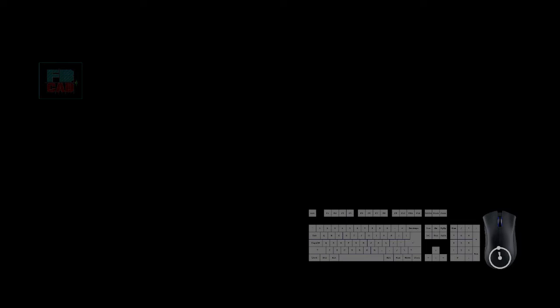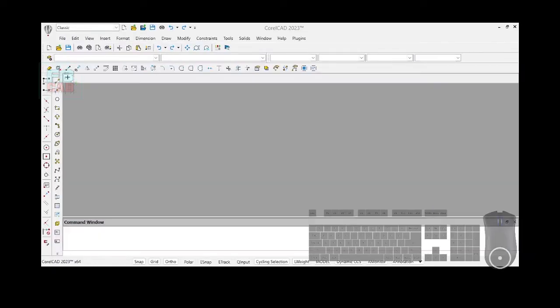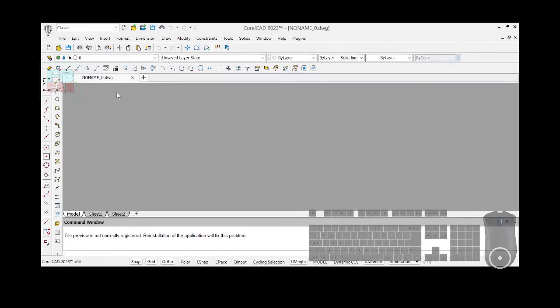CorelCAD is pretty simple, although not as advanced as AutoCAD. It's almost the same, just a little bit of manipulation and nomenclature here and there, but for me they are the same.